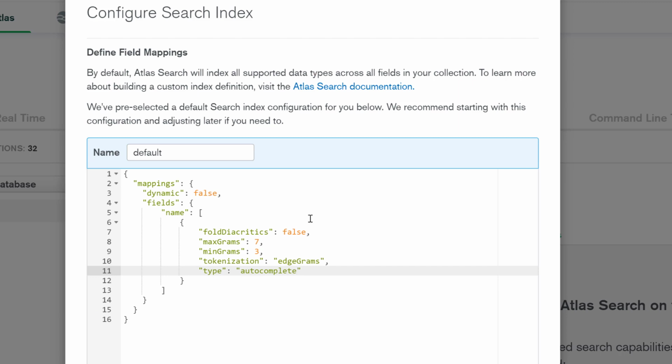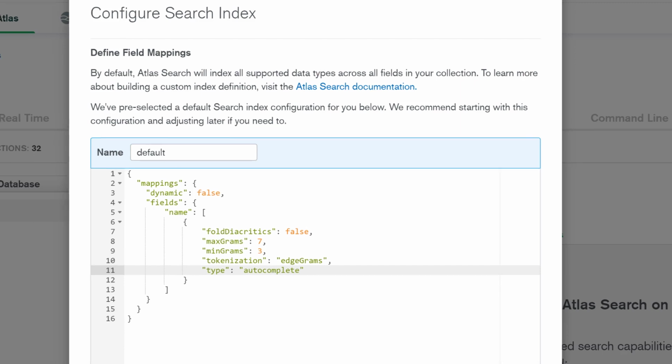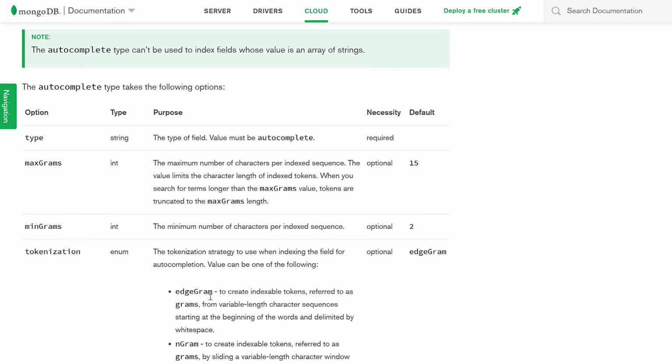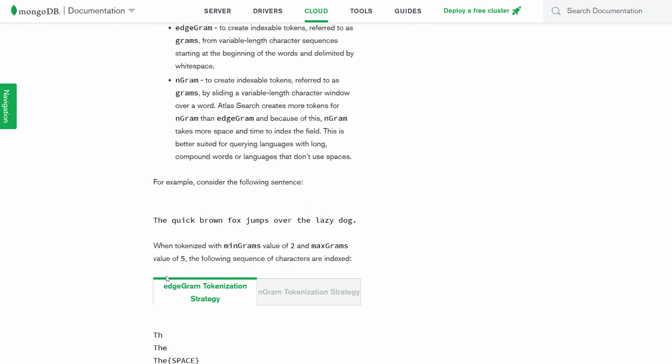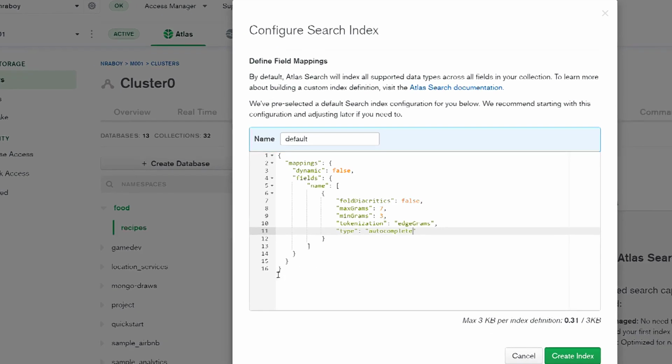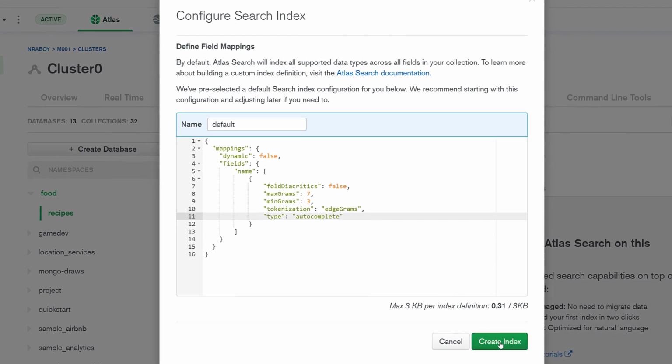Now, if you have any questions regarding what each of these particular fields means, you can visit the MongoDB documentation for index definitions. You'll be able to scroll through and look for autocomplete and see what each of those properties means. So for example, when it comes to the tokenization method, we chose edgeGram, but there's also nGram as well. Go ahead and read through the documentation and pick the settings that work best for you. Let's go ahead and go back into MongoDB Atlas, and we're going to create that index.